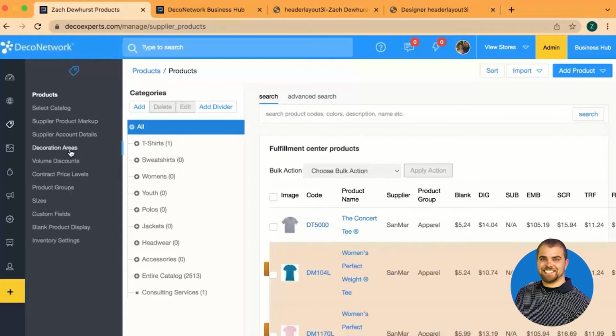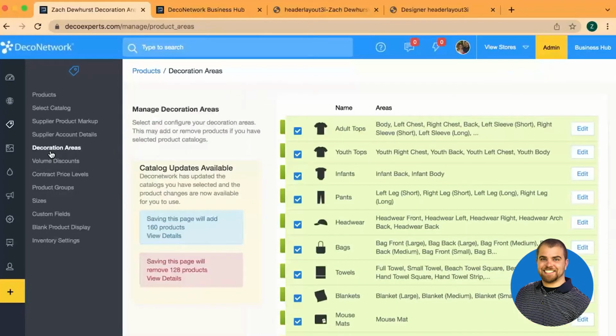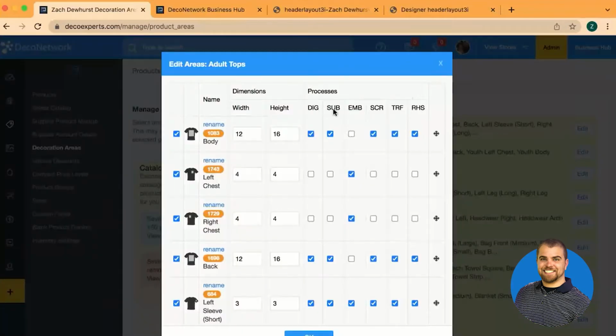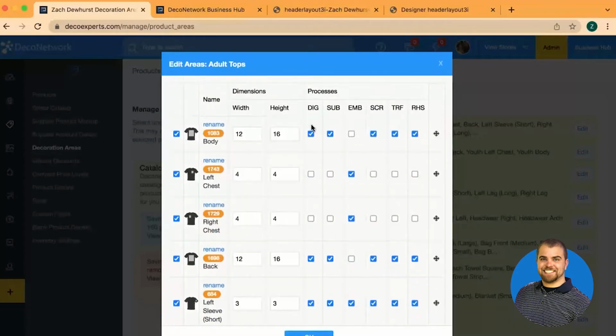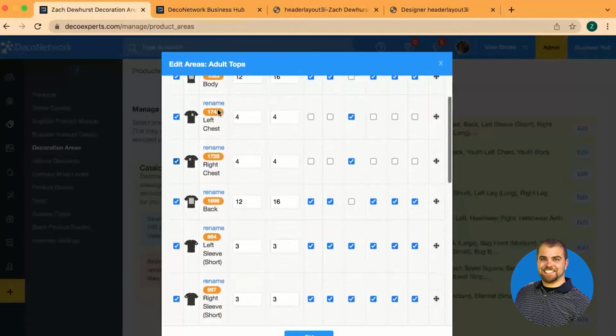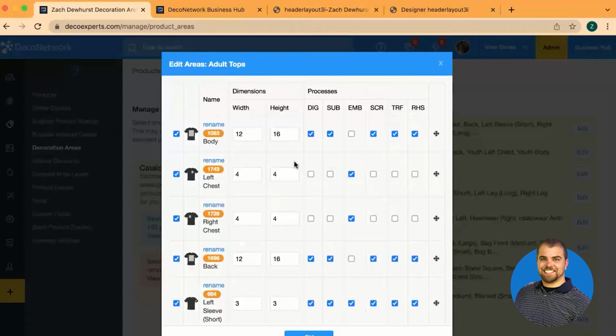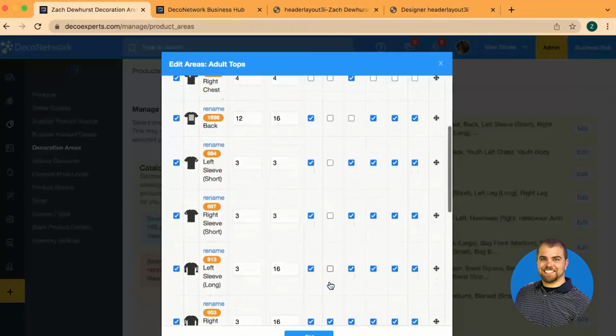And when it comes to the products, the first thing you want to look at are the decoration areas. Within the decoration areas, it is the default areas of where we can add artwork for each process. So if I come here into adult tops, you'll see at the top I have all the different decoration processes listed. And then here on the left, I have my decoration views. And I can determine what process can be used for each view area, and then what that size represents. So for example, maybe I don't offer sublimation onto apparel. I need to uncheck this.